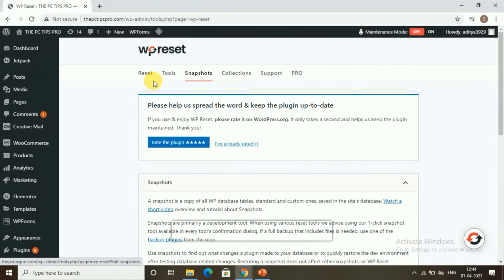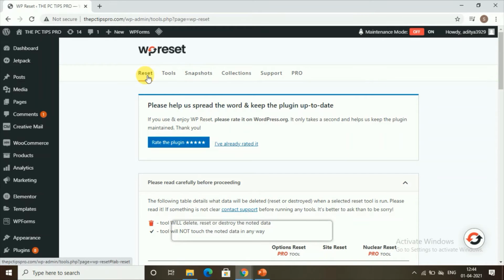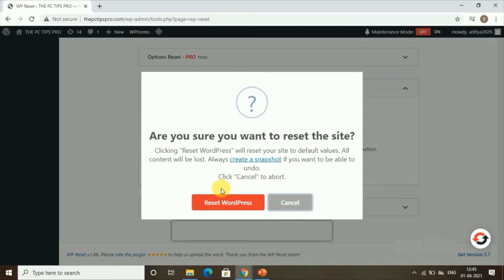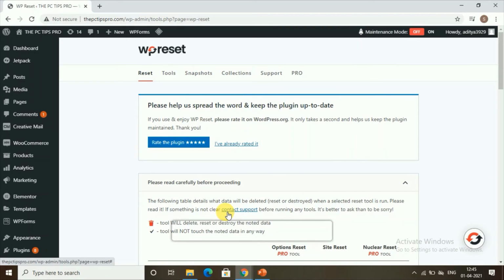Now we'll see how to reset your WordPress website. In the options over here, click on the Reset option and then scroll down, and here you can see we need to type reset. So type reset and then click on Reset Site. Once you click on Reset Site, there will be a pop-up asking are you sure you want to reset the site, and click on Reset WordPress. By clicking on this, your website will be directly reset, and then you can start building your website again from scratch.